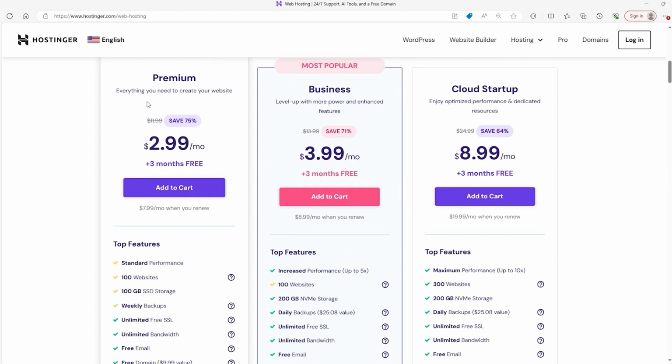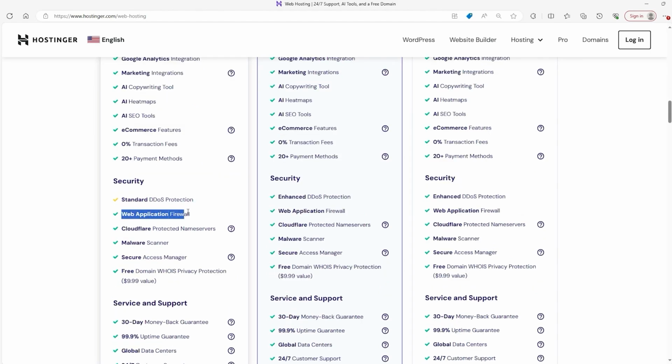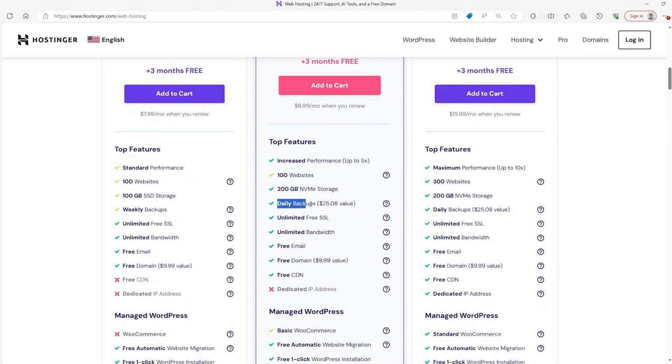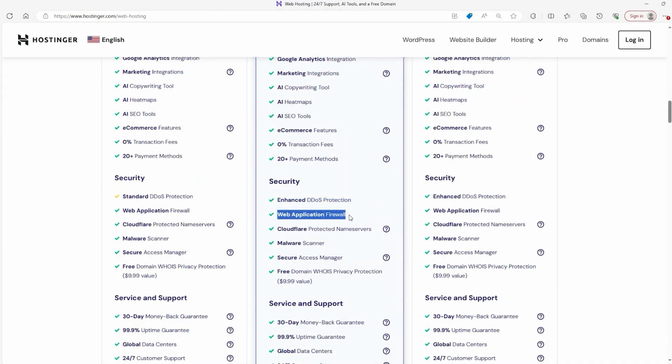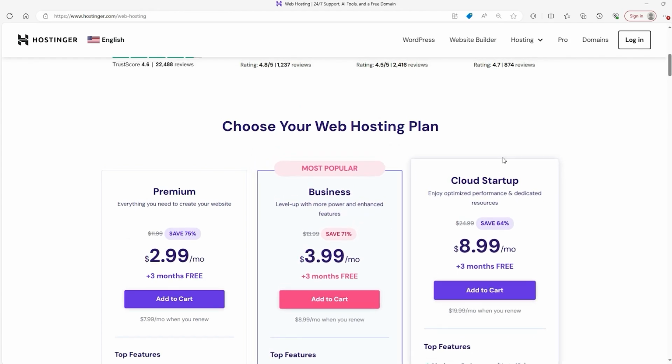Even the most basic plan provides weekly backups, unlimited SSL, and a firewall. Then the business plan has this and more in terms of security with enhanced DDoS protection, daily backups, and a firewall. So make sure those are all included with any other platform you might be going with. Don't settle for less, folks!